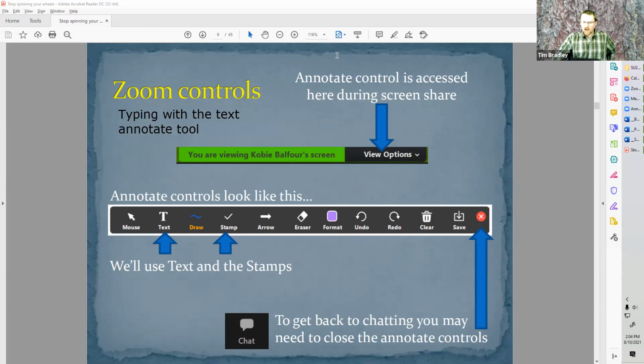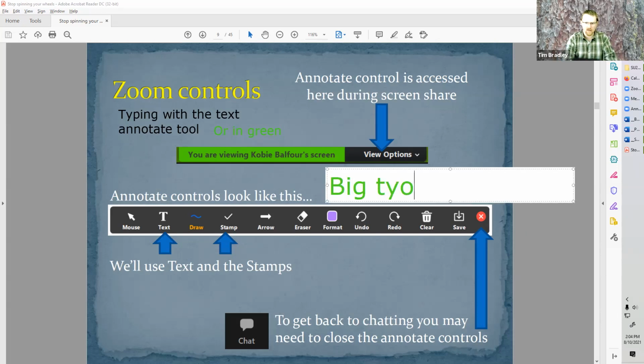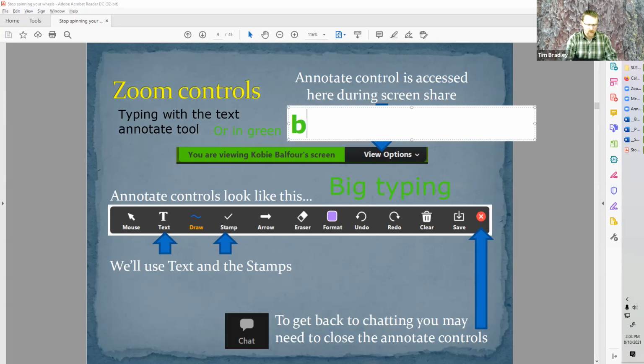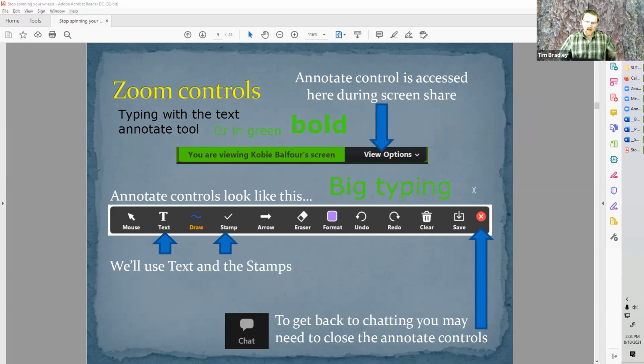And then I can change color. I can do that in green. Under the format button, you've got all these colors. You can also change your font size. You can do big typing. You can also make it bold. The typing is great because then you're not having to make letters with your mouse, and typing is fast.